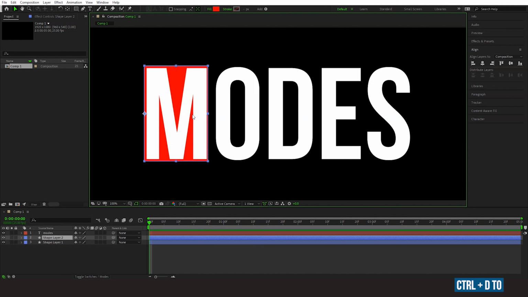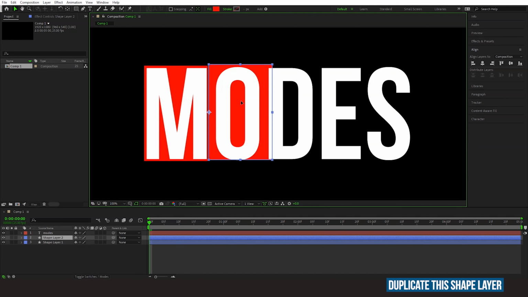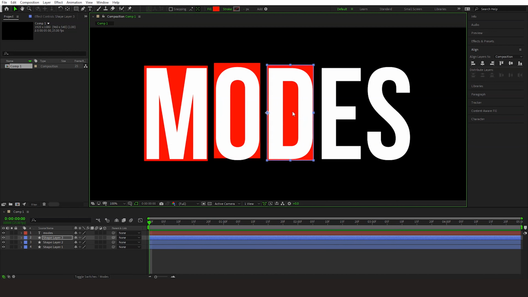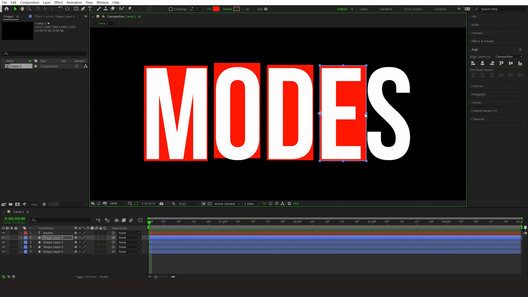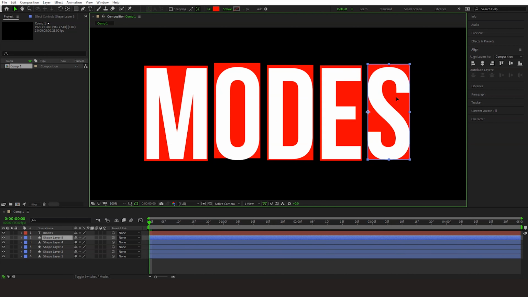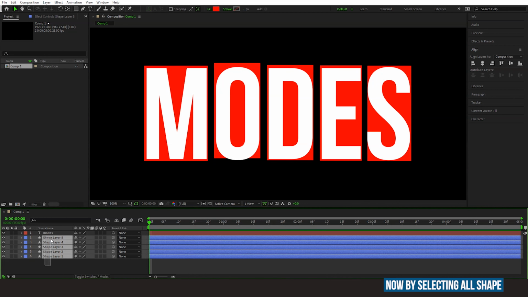Press Ctrl+D to duplicate this shape layer. Move the duplicated layer under the next letter, O. Repeat this process for the rest of the letters in the word. Now, by selecting all shape layers, align them perfectly.